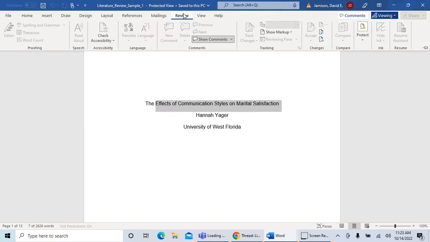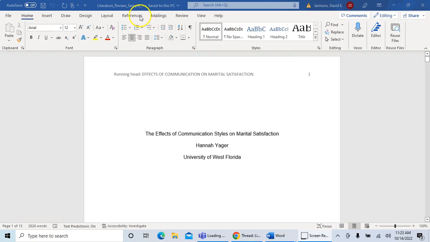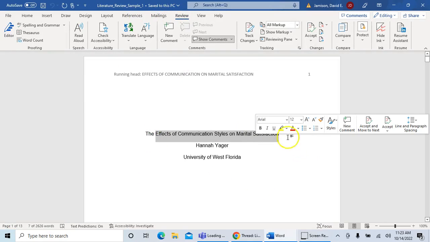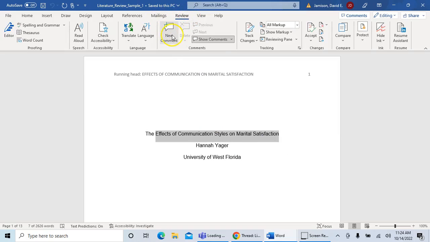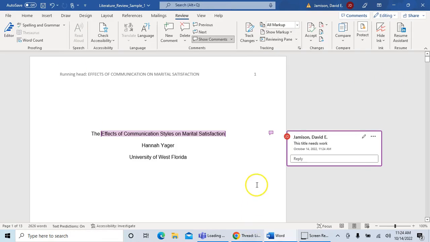And up here in the review tab, so you will highlight whatever it is you want to say, whatever you want to talk about, and then up here you click review, and then you can click new comment, and you can add comments that will form a big line over here on the side of the paper. So you can make comments like that going down through the paper.